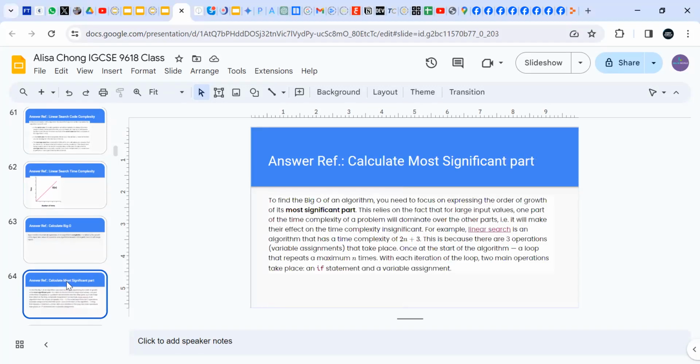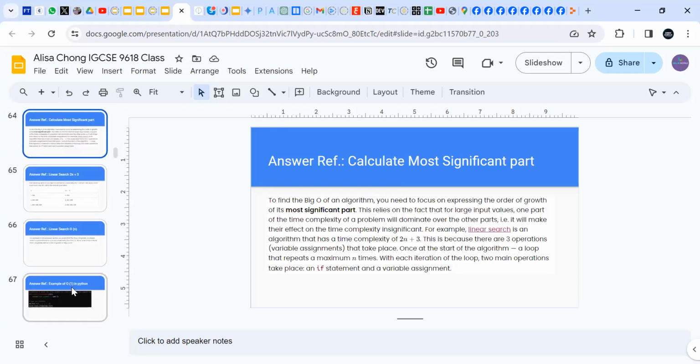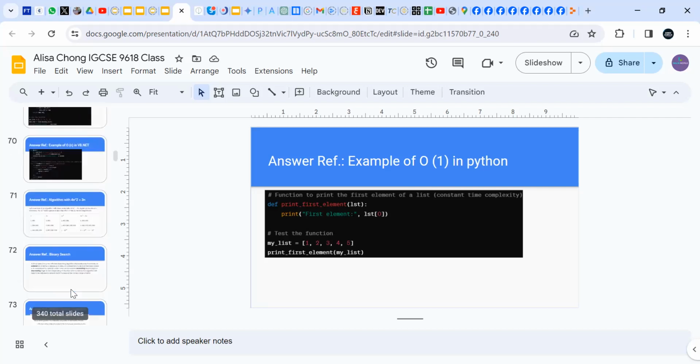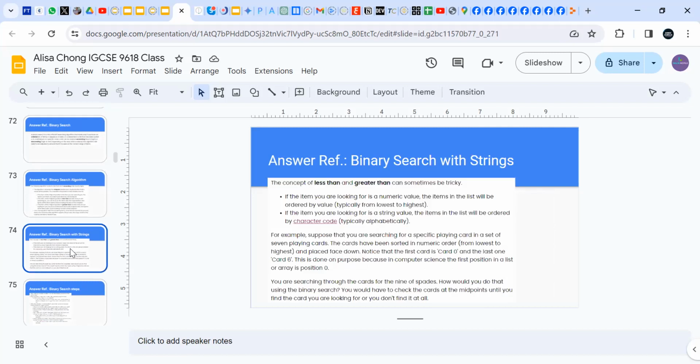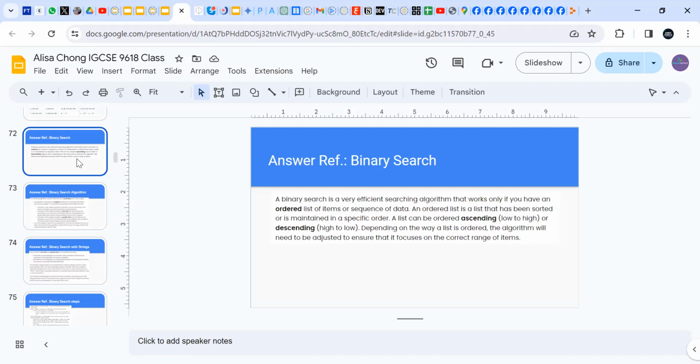Let's move to, let me see here. Let's talk about binary search. So binary search is actually very efficient.